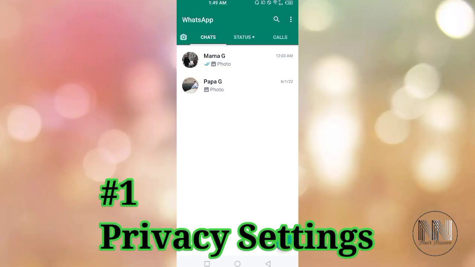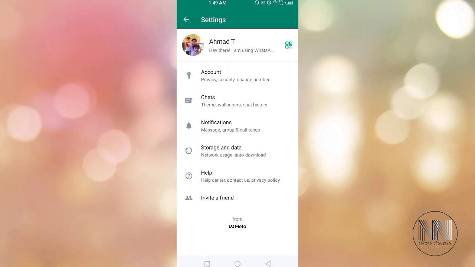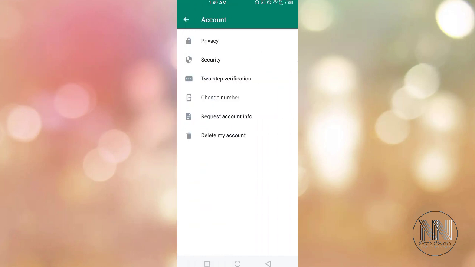First of all, at the upper right corner there are three dots. Click on it. A menu is opened. Click settings and click account. And the upper top option is the privacy. Click it.